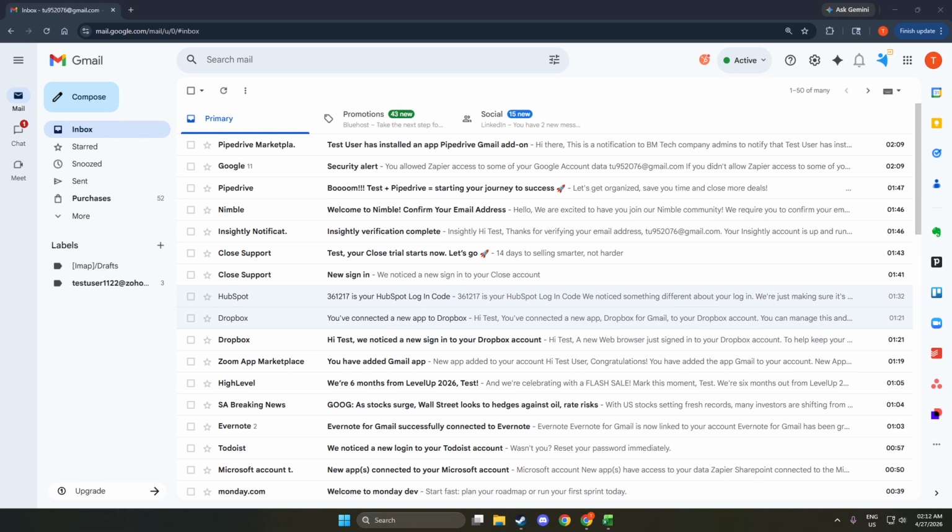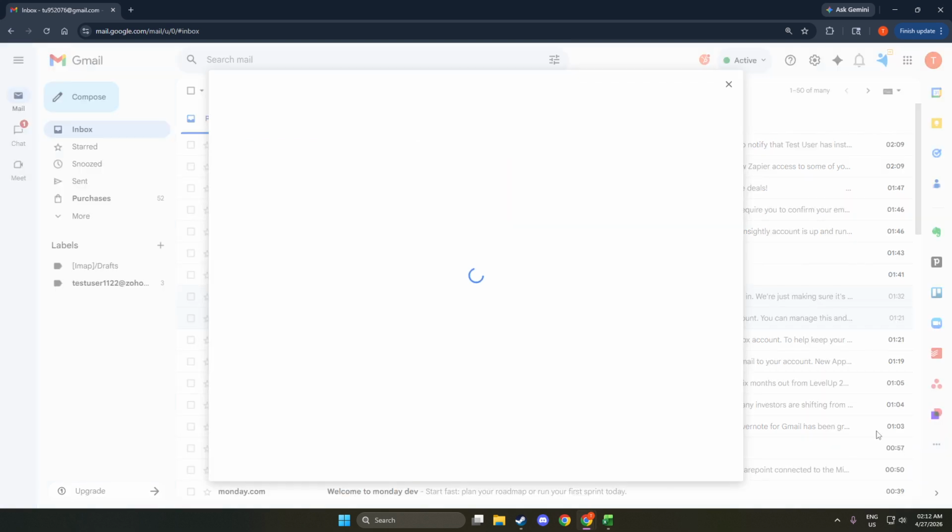Make sure you're signed into the Gmail account you use for work, since the add-on will connect to that mailbox. On the right-hand side of Gmail, you'll see a vertical panel with small icons. At the top of that panel, click the plus icon labeled Get Add-ons. This opens the Google Workspace Marketplace in a side window.